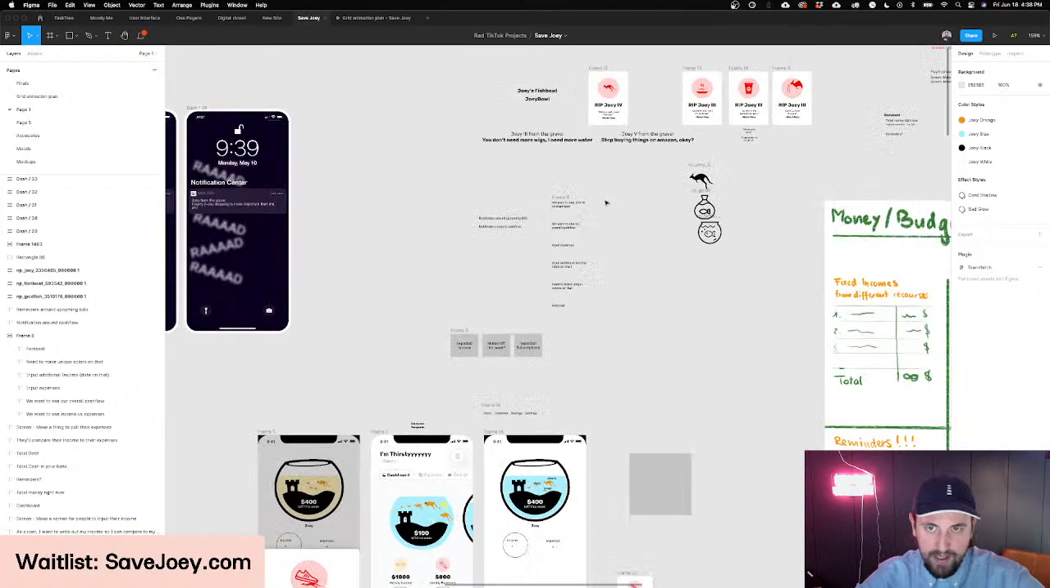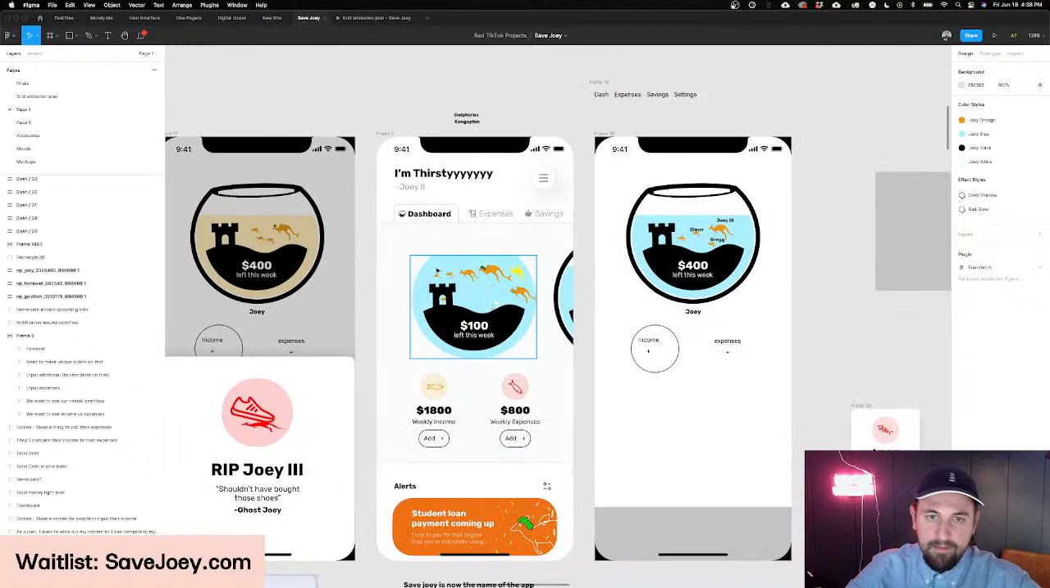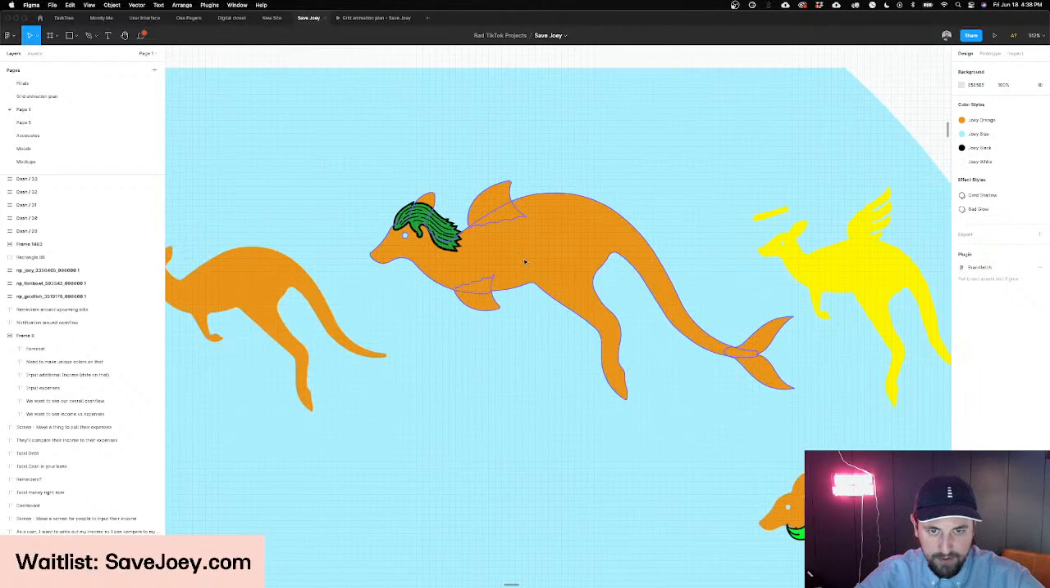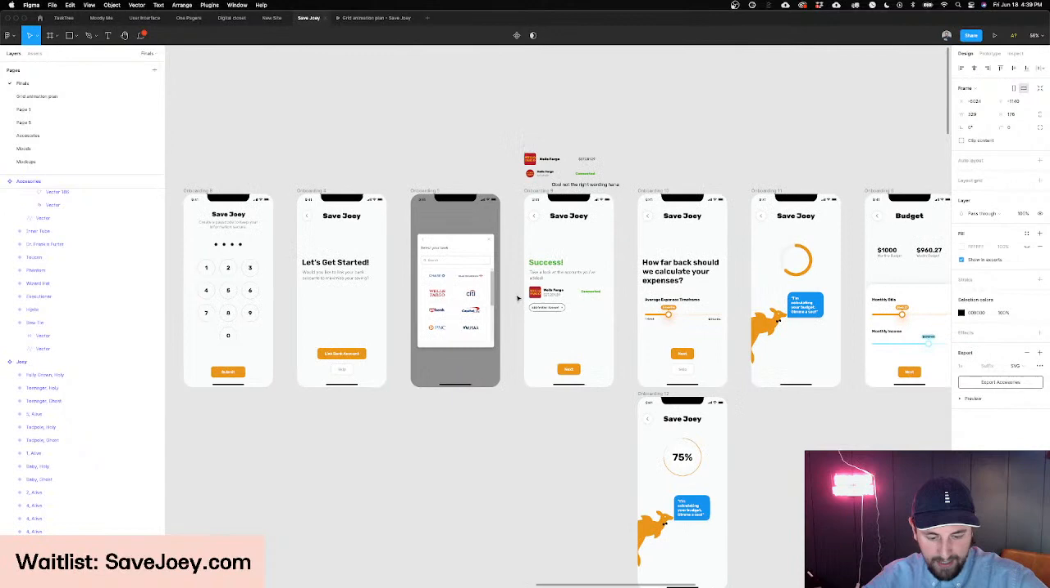And somewhere down the line, we talked about making basically a bowl that empties out, like a fishbowl that empties out as you spend your weekly budget. Then somebody said that they wanted to name their goldfish Joey. And so that was when we turned Joey from a fish to a kangaroo. And then we gave the kangaroo more dolphin-like features, which is now a dolpharoo. So Joey the dolpharoo is who you're trying to keep alive through your spending. So that's the app's name, it's Save Joey.